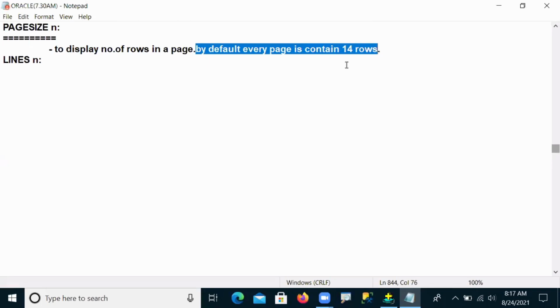But here the problem is what now? Your table has more than 14 rows. If there are 14 rows, there is no problem. But if it has more than 14 rows, then what happens here? Then your table will be split.